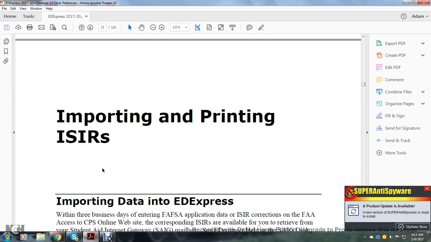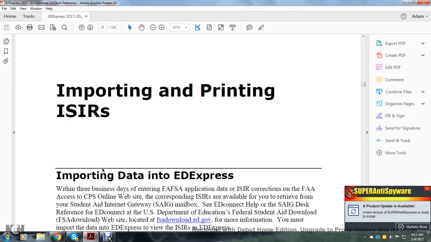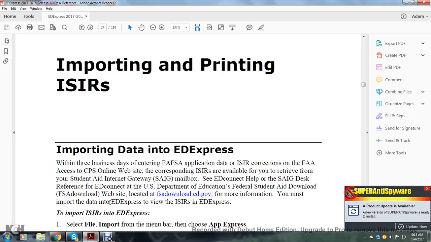All right, this is where we actually left off. Importing and printing institutional student information records. Importing data into EDExpress. Within 3 business days of entering the FAFSA application data and the institutional student information record corrections on the FAA Access to the Central Processing System online website, the corresponding institutional student information records are available for you to retrieve from the Student Aid Internet Gateway mailbox.